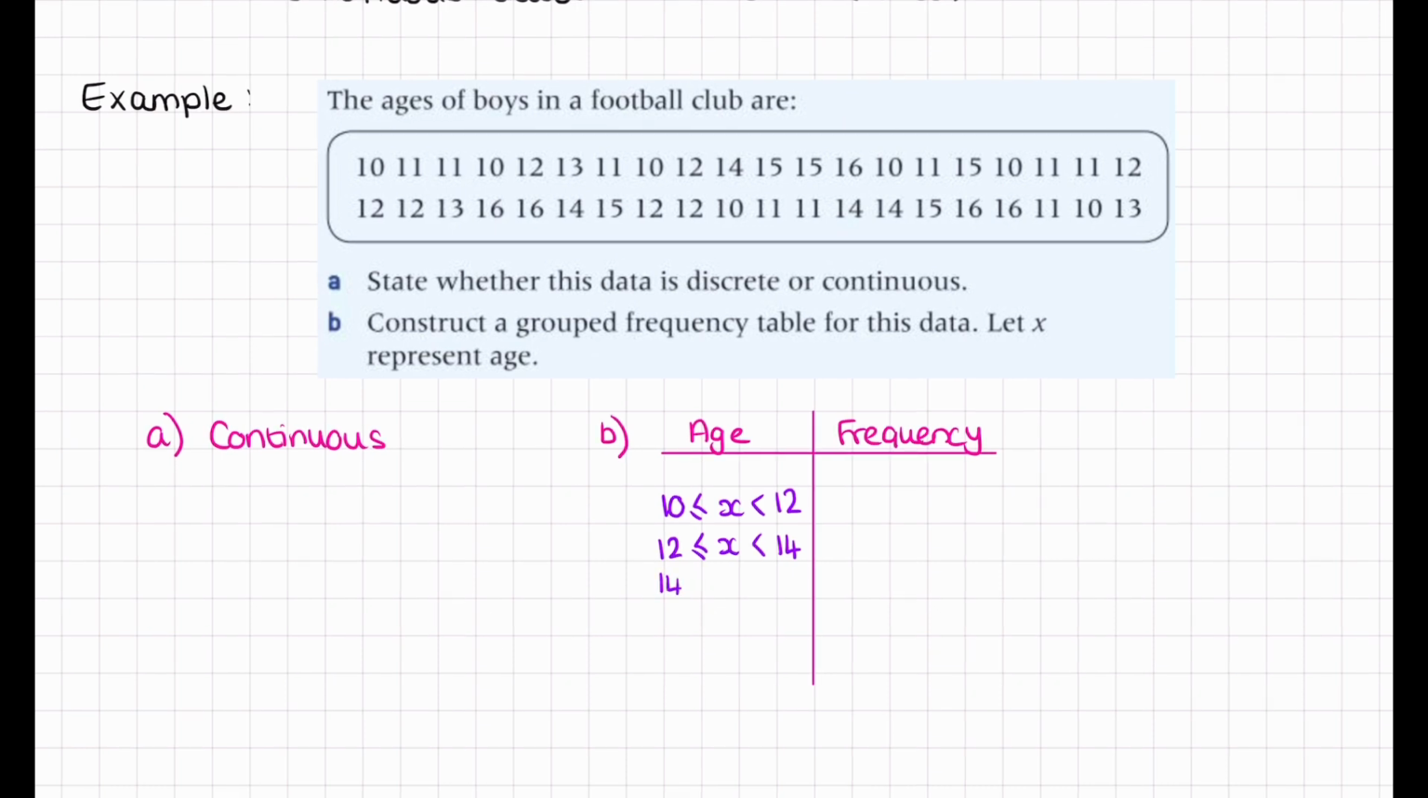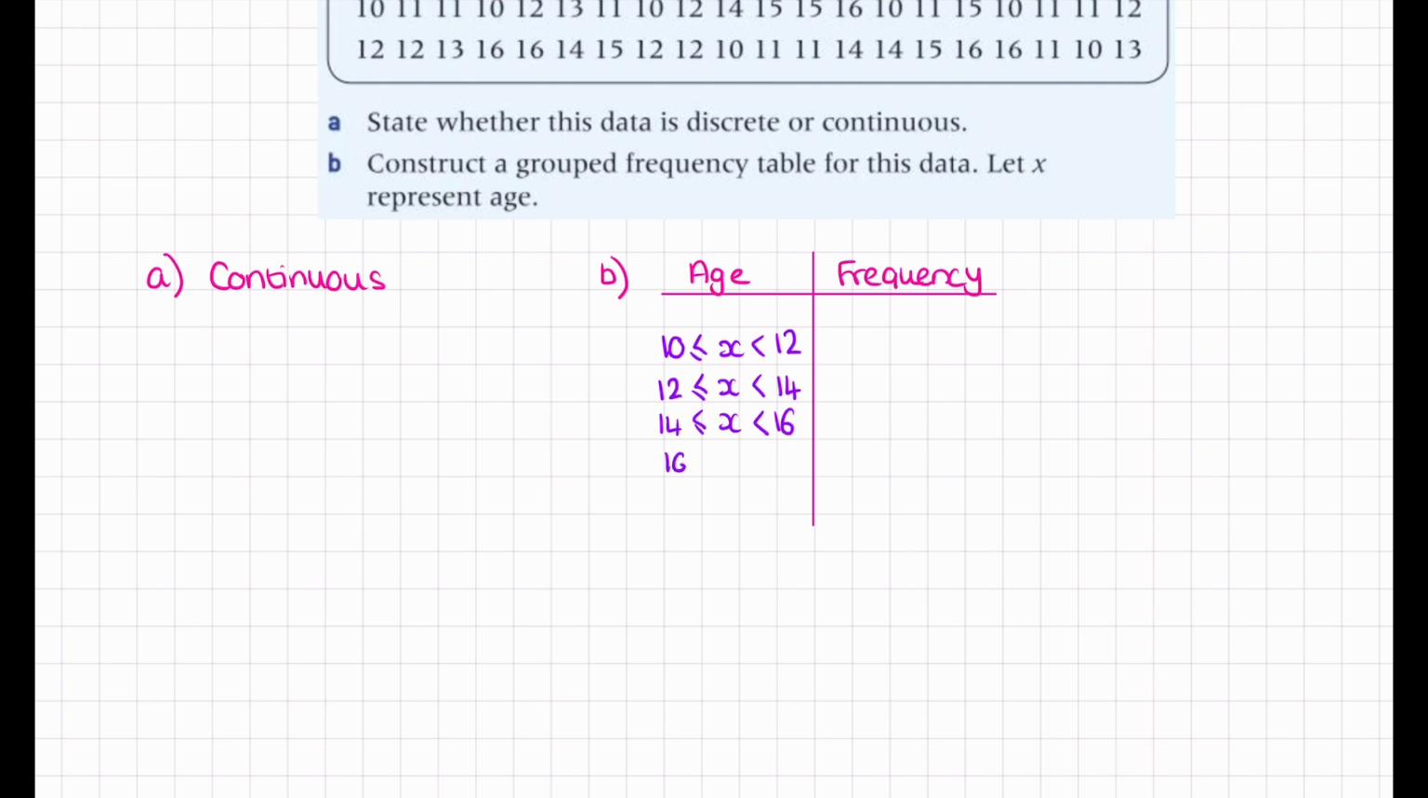Next, we'll have from 14 up until 16, and then 16 up until 18. And then we're just going to go through and count how many we have in each of those groups. And when you do that, we would have 16 in the first group, 10 in the second, 9 in the third, and 5 in the fourth.